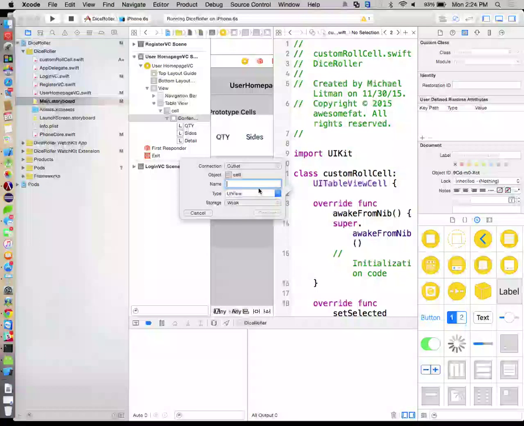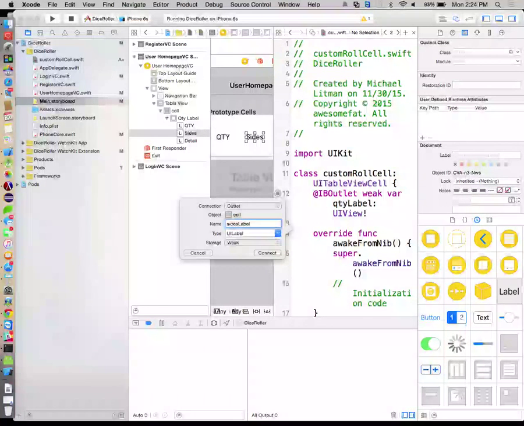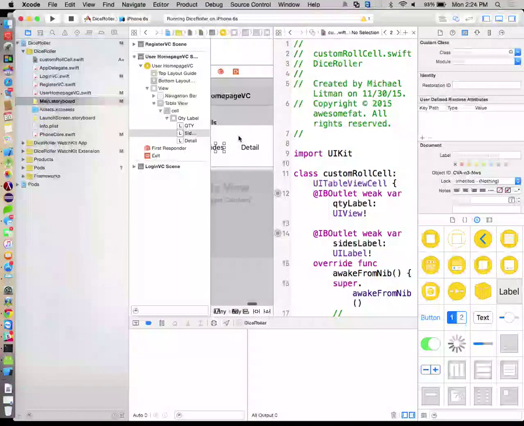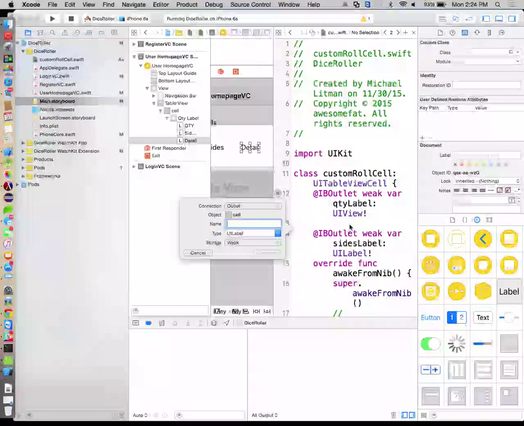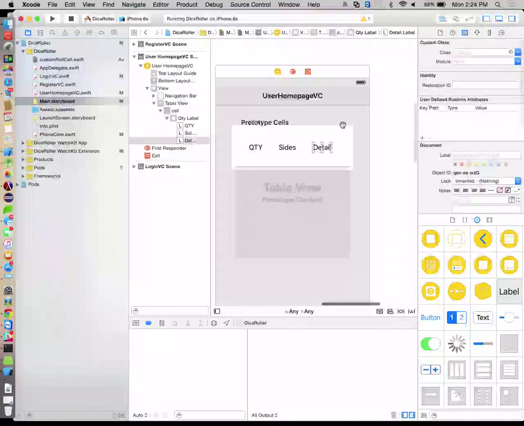All right, so this is quantity label. And then we're going to have sides label. And then we're going to have detail label. For right now, we might do that a different way. Okay. So then for right now, let's just go ahead and fill those guys in with blahs just to prove they're all showing up. Actually, we'll put 3 different kinds of values in there.